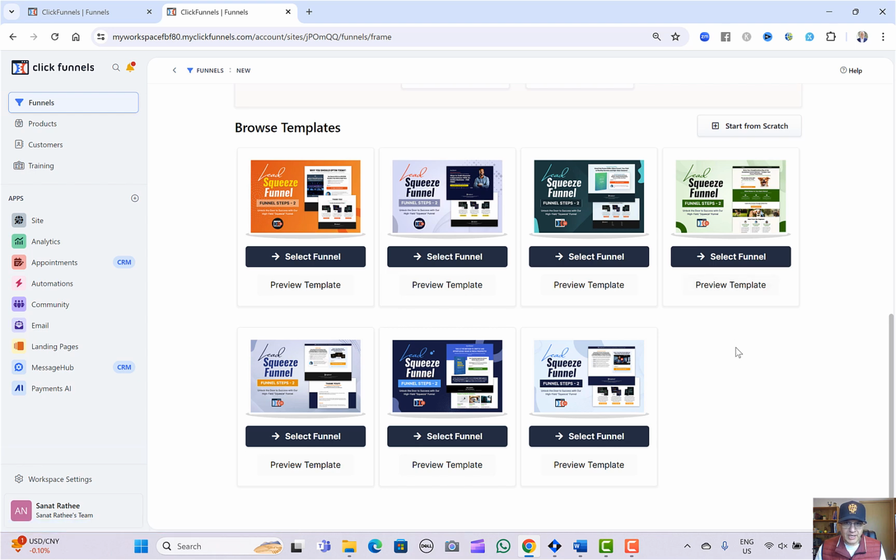But just to try one of these templates. So let's say if you wanted to choose this one here at the bottom, before you actually select this template to use, you can actually preview it by clicking over here. So I'm just going to click on that.